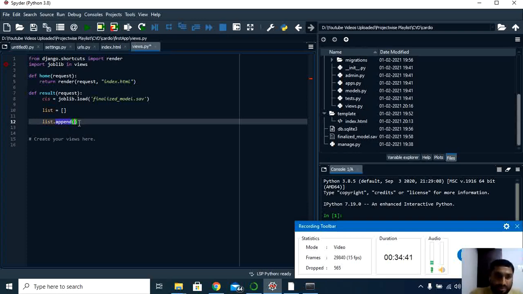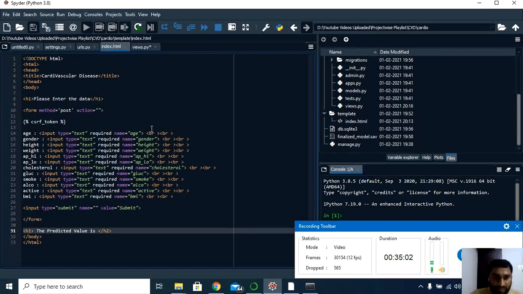Next is request. Use the method request dot, since I'm using the post method. So call POST here, which should be in capital letters. Next, in single quotes, call that name. The name here, I think, was age. So call this name.